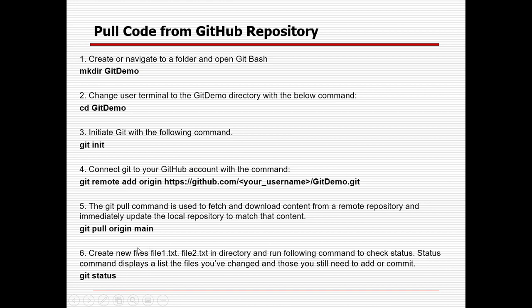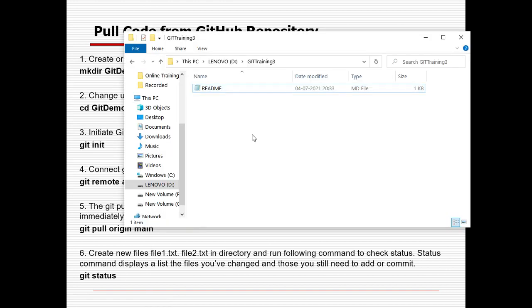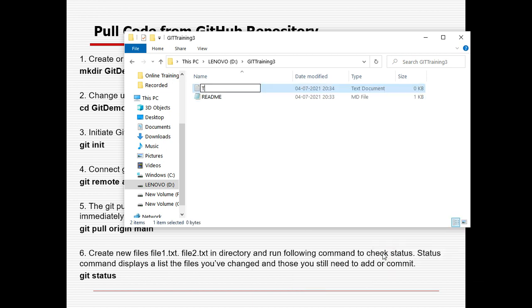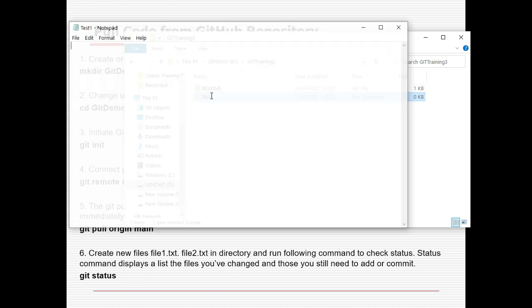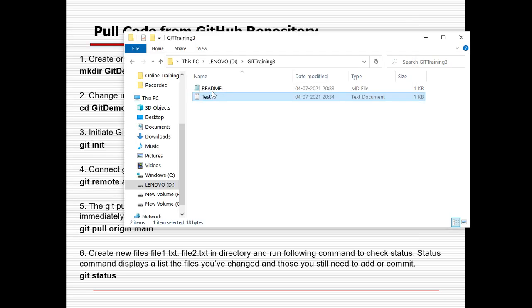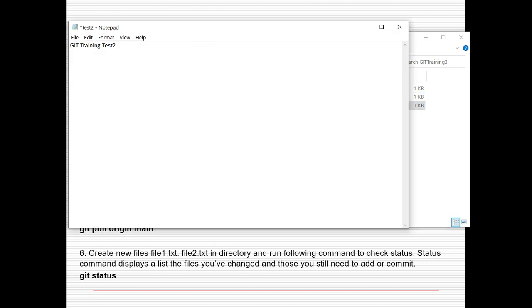Then I can create some files here. Suppose I create a file, say test1, and I can give the content Git training test1. I can create one more file here, Git training test2, and I can update it. Okay, now two files have been created.